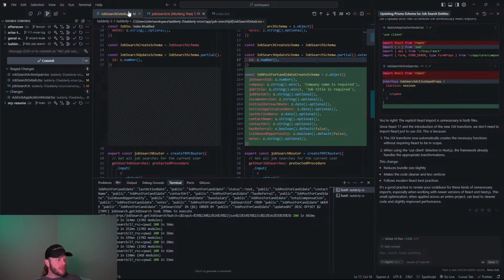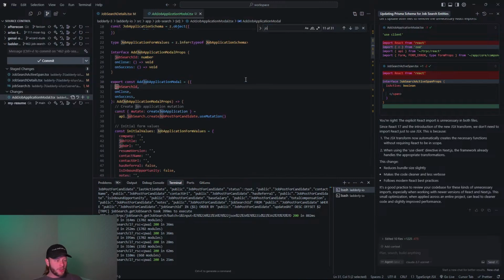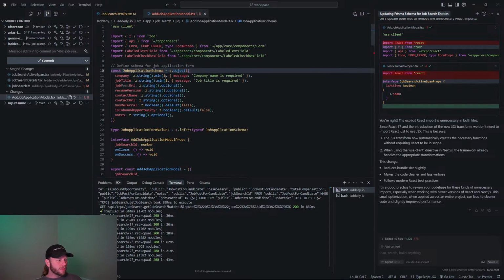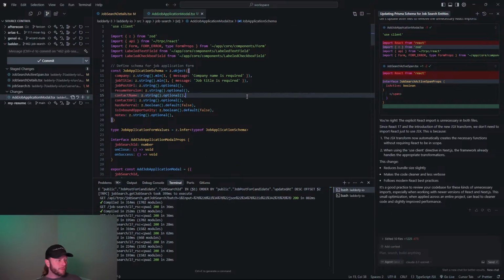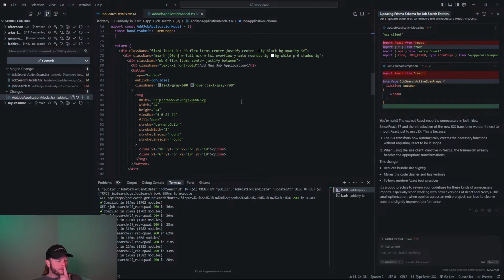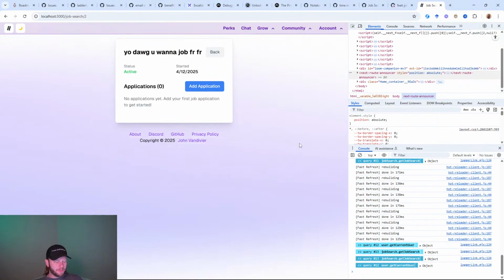I'll stage this. Let's go to the client side. It will be in the modal, and this will have job URL, and I actually want job post URL. Okay? Minor issue, not a big deal at all. Okay, so the code looks good to me. Let's give it a test.